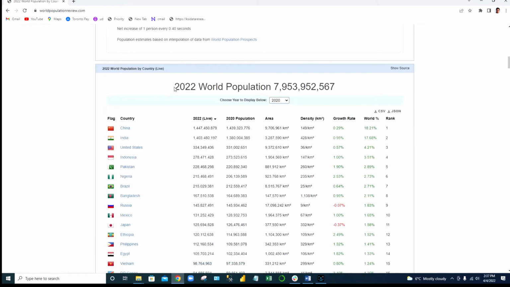We're going to see this data set. This data set is world population 2022. Here you can see that right now in the world there are almost 8 billion people, 7.9 billion. In the data set, country-wise, China has the highest population in the world, then the second highest is India, followed by the United States and all other countries.